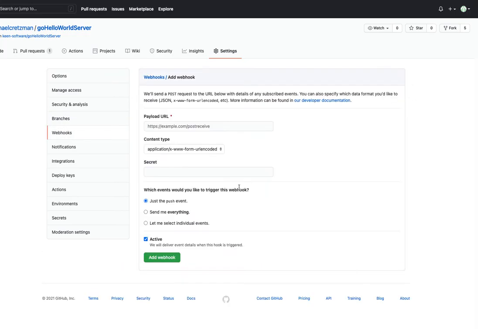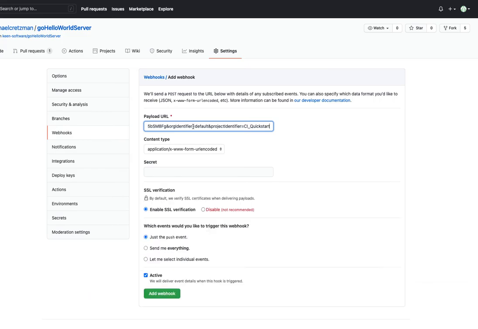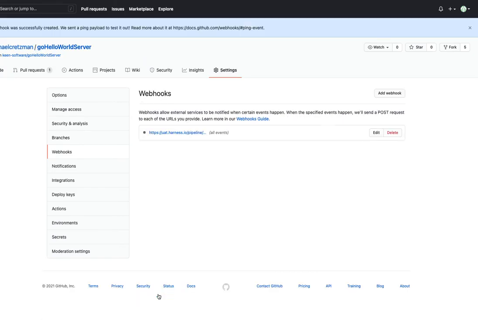and add a webhook. And we'll paste the webhook into the payload URL. And then for content type, we'll select JSON. This is critical, and you'll even use expressions to reference elements in this JSON for some triggers. Down here, we'll just say, send me everything, and we'll make it active and click add webhook.